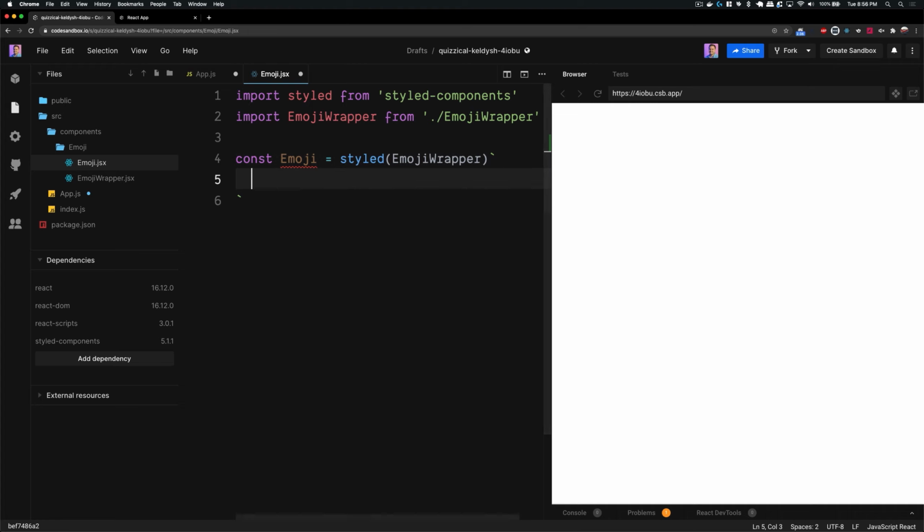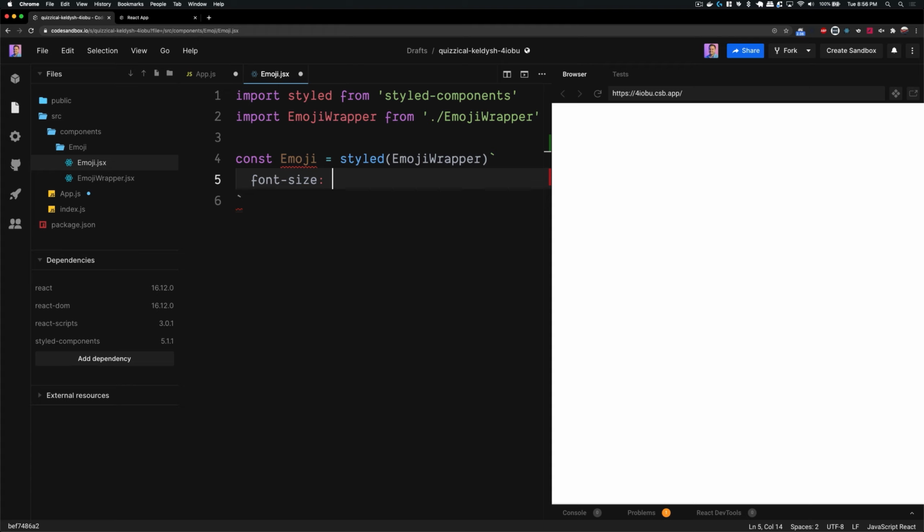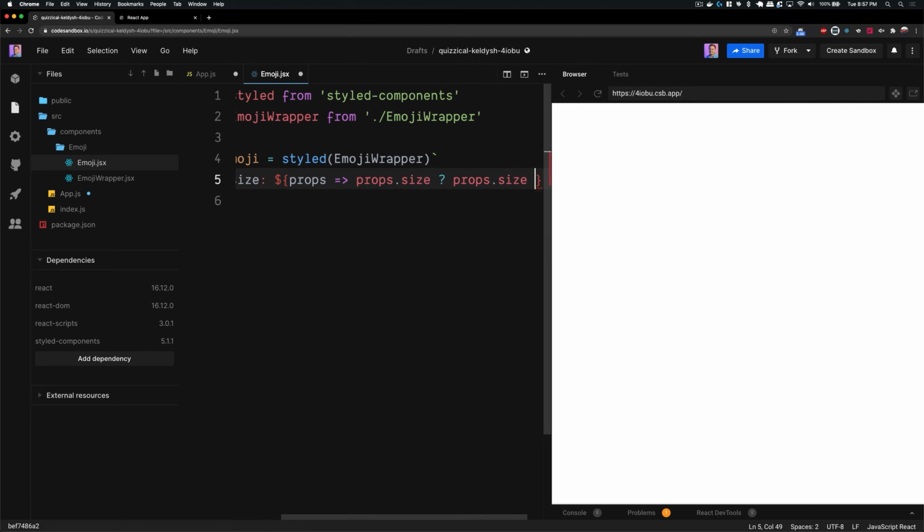And here we just write our standard CSS, just like we would if we were doing this in plain old HTML and CSS. So we do font-size. Now here's where things get different. We can pass in something called props. So let's do props. And we can pass in these props from the component, which you'll see in just a few minutes. And what we want to do here is write a ternary operator to see if props.size was passed in. If it was, we'll just go ahead and use props.size. And if not, we'll have a fallback of 1rem.